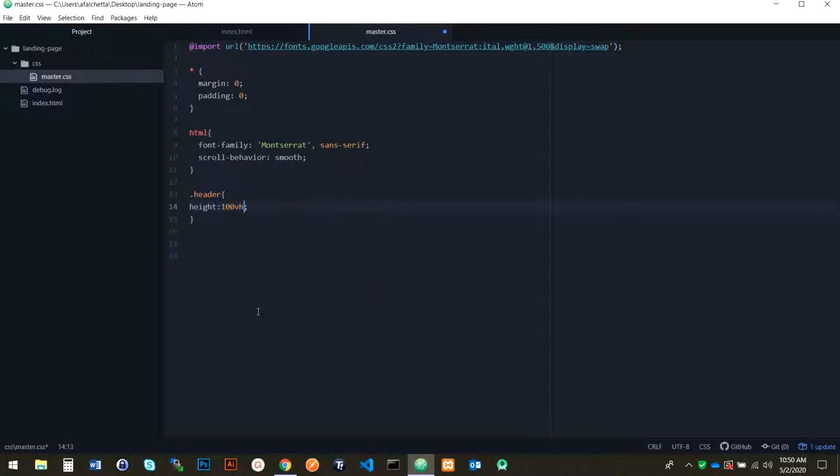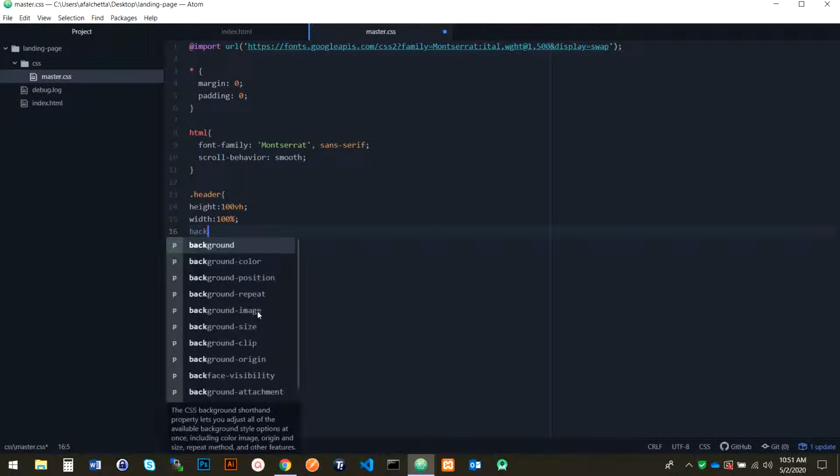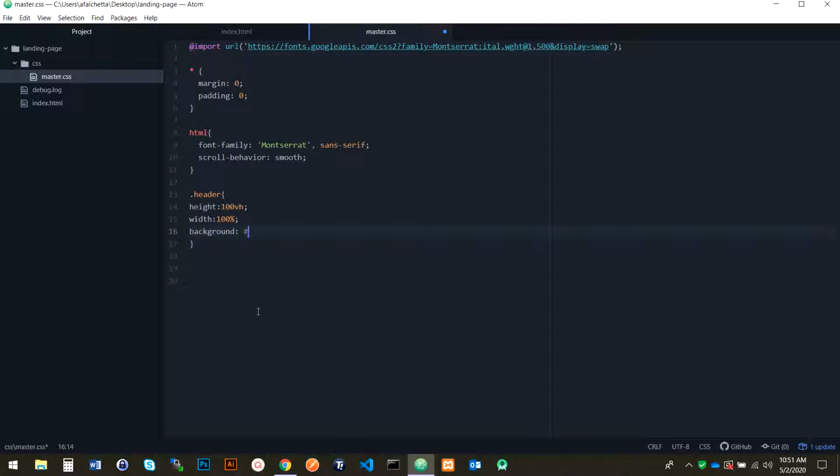And we're going to go width. We'll do 100%. You could also do 100 viewport width. We need background. We're going to do this 333. Oops, 333. Then we're going to do URL. And I got to work on this in a second. We're going to do img slash background dash img dot, I think it's JPEG, I think.